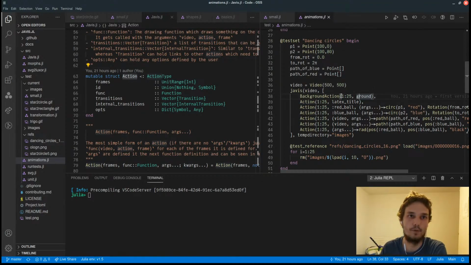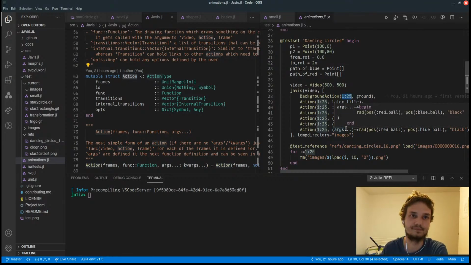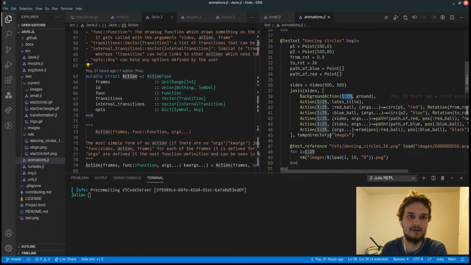And we basically define that our animation has 25 frames, and all the actions in this animation also have 25 frames. So the default frame rate is 30, so it's a bit less than a second, and then it's just repeating itself when we create a GIF, whatever out of it.